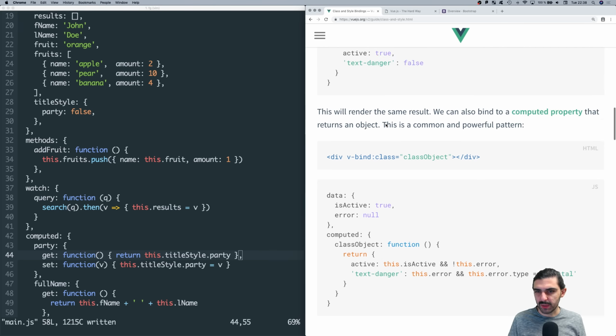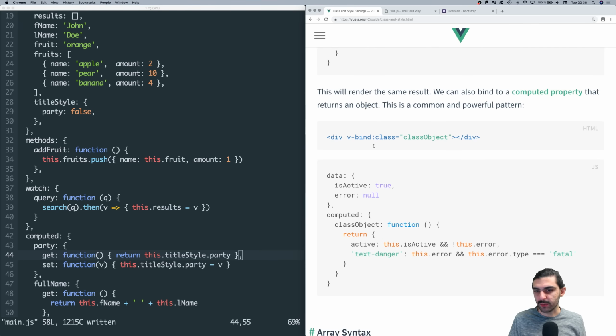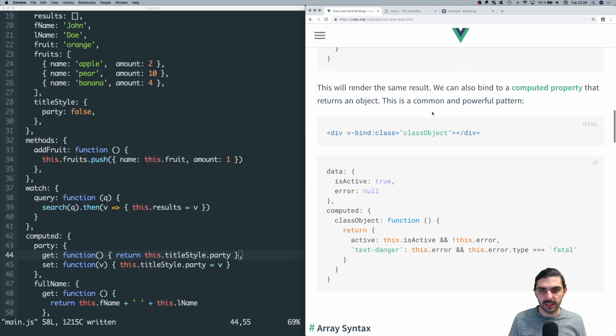Let's look at what's coming up next, right? So after that, of course here they're saying you can use a computed property, no worries. And okay, actually, haha, okay. So I'm not crazy, right? They said here also, you can also bind to a computed property that returns an object, and this is a common and powerful pattern.